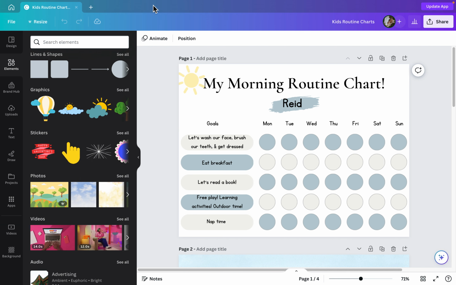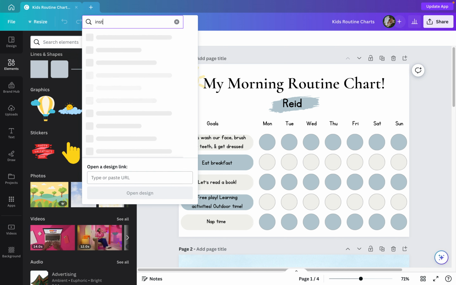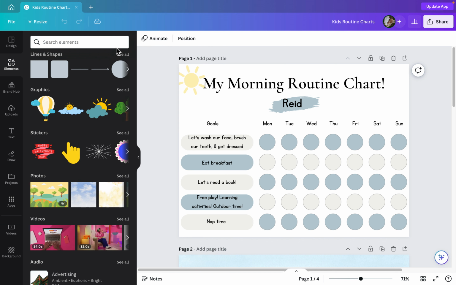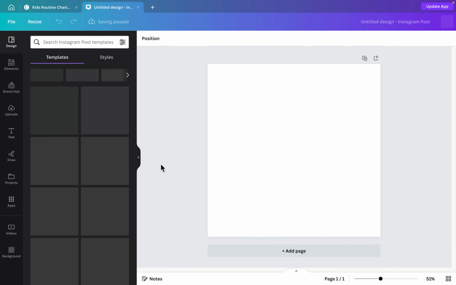Okay, so now that we are in Canva, we're going to hit New. And what are we going to do? We're going to create an Instagram post in the square. That's the one that most people are familiar with. Okay. And this is what we're going to do.